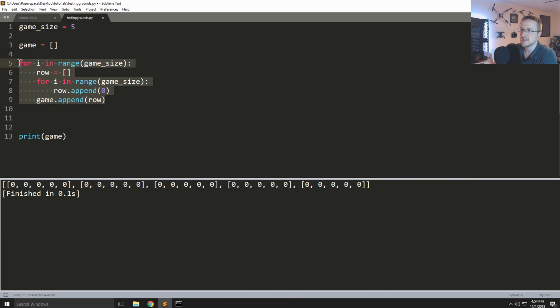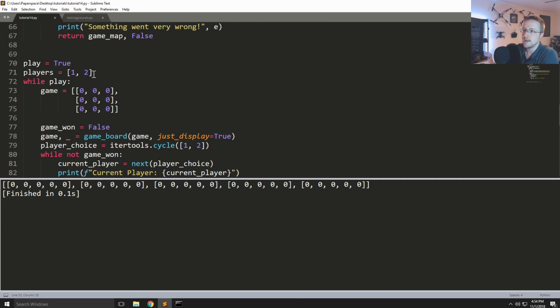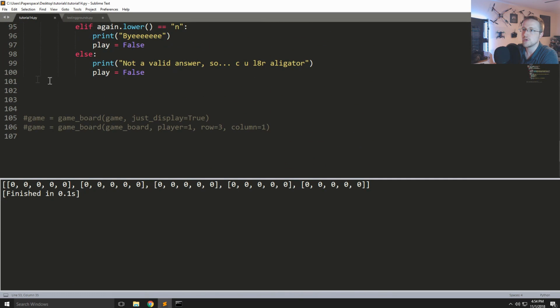But I'm going to take this list and put it on one line, because it's important we get this tic-tac-toe game done in under 100 lines. And actually, we kind of did it already.